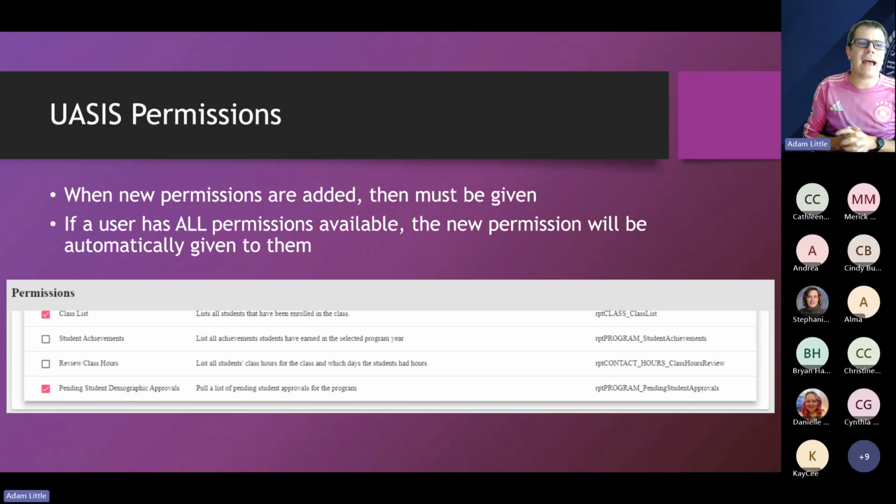If a user has all of the permissions that are available to them, the new permission will automatically be given to that user. Our expectation, or our anticipation, is that if a user has all of these permissions, they need whatever new permission is given.